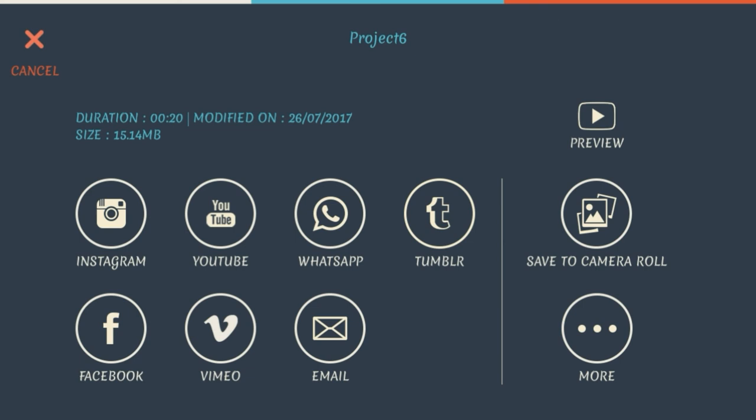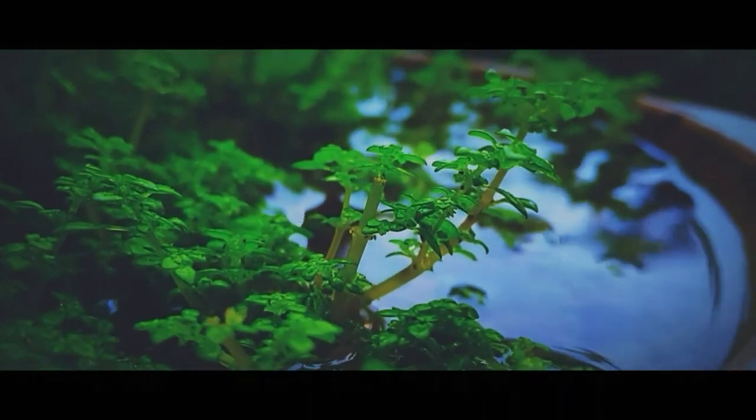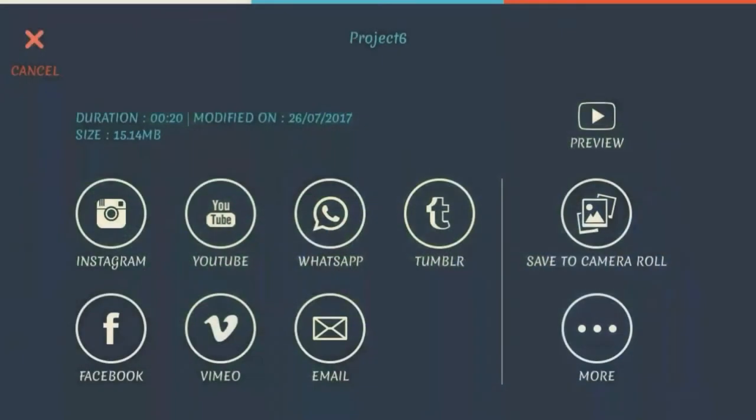Okay, the rendering process is done. Now click here on camera roll to save the video to your gallery, and by clicking on preview you can also see the video that you have rendered. Click on back, and from here you can also upload it to other social media like Instagram, YouTube, WhatsApp, Tumblr, Facebook, Vimeo, and email it to someone else.